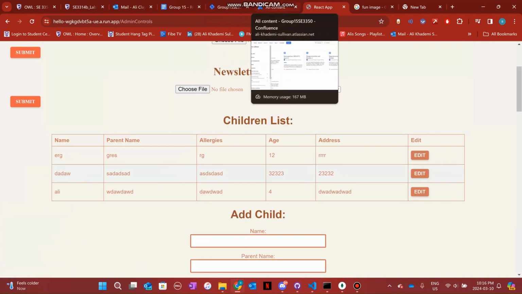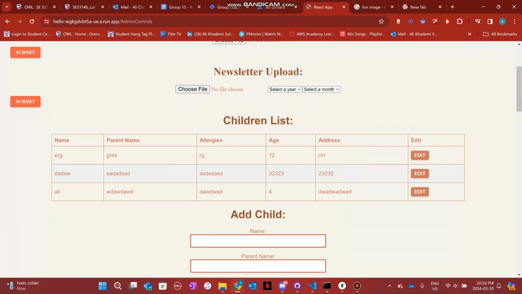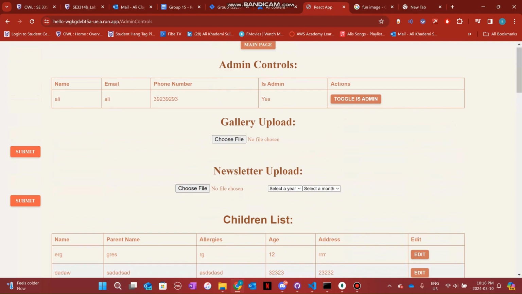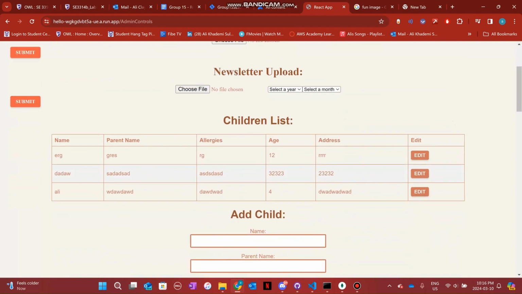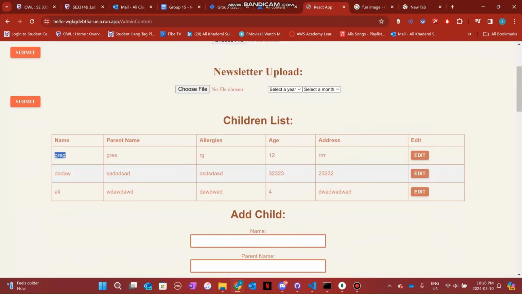The next user story that we'd like to show you would be, as an admin, I want to have the ability to edit secure information about children. As you can see here, there's 3 children currently in the children table on the admin controls. If you want to go edit the first one, for example, and change their name from ERG to Greg, so we spelled it wrong, update it. As you can see now, it's changed in here, and you can change any of these values as you like.